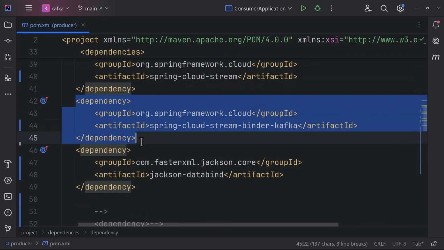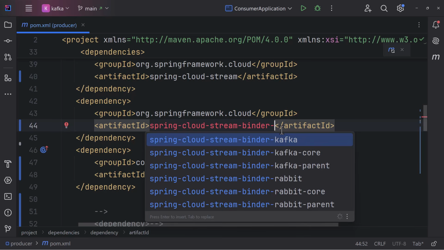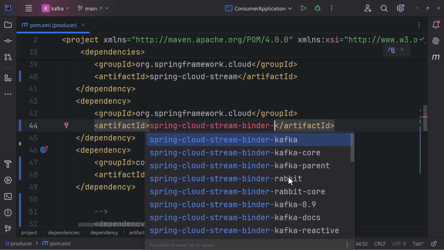Then I have this dependency, which is binder Kafka under Stream. This connects your application to Kafka under the hood, and it understands that when you call a function, the message should go to a Kafka topic. That binding is created with this dependency. Now I'll tell you something. If you are not making use of Kafka but RabbitMQ, you also have a Rabbit related dependency over here. So you can see Spring Cloud Stream binder Kafka and Spring Cloud Stream binder Rabbit. If you're making use of RabbitMQ, you have to make use of Rabbit over here.